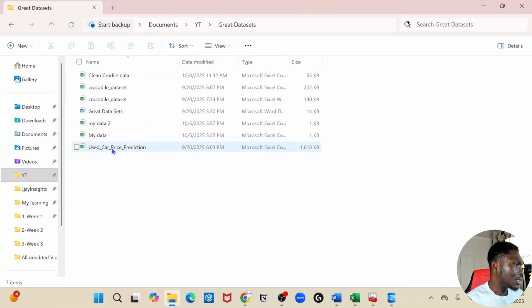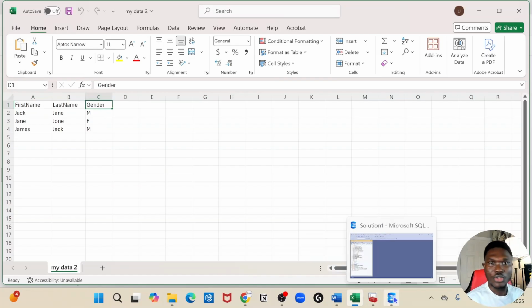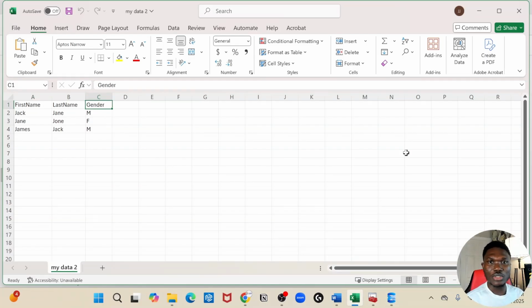I have this data here called, let's say, my data 2. It has first name, last name, and gender. And maybe you were watching a video and found the data online, then you wanted to practice or whatever you're doing, and you want to do some pre-processing in SQL. So how do you load in that data? One way is to load it directly with SSMS.